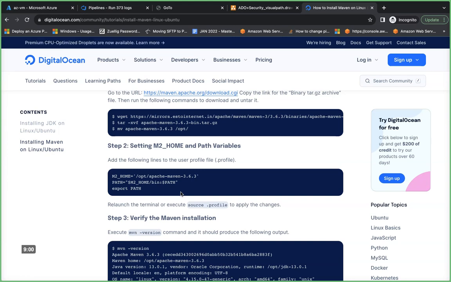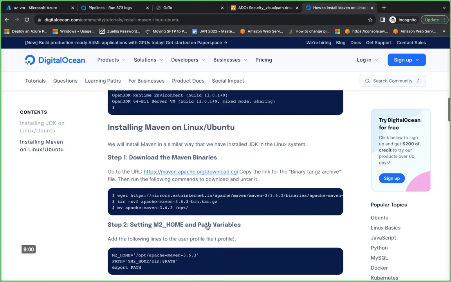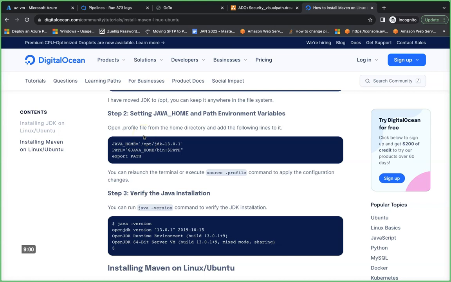That's telling us we just executed this one in the interactive mode terminal. If you read this one: add the following lines to the user profile .profile and relaunch the terminal or execute source .profile to apply the changes. In the same way, even for Java, where is the Java one? Yeah, again open the profile, the same case here also. I believe the problem is whatever we executed right here, we just did in the terminal only for that session. So that is the problem exactly. The installation is okay, but the environment variable setup is the problem. Okay, so that is the only thing.